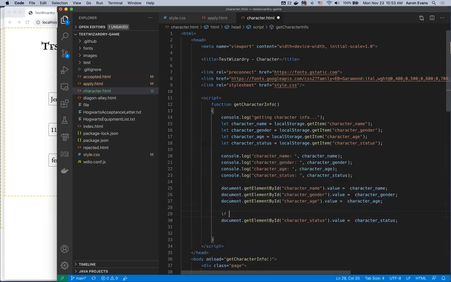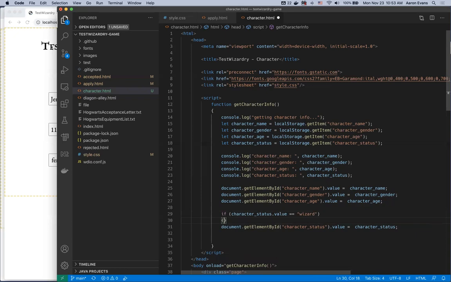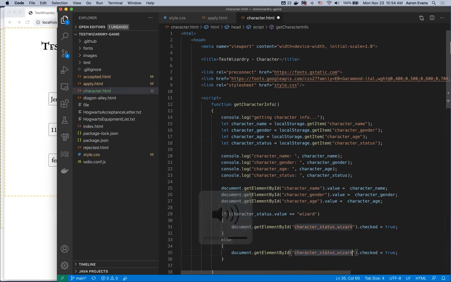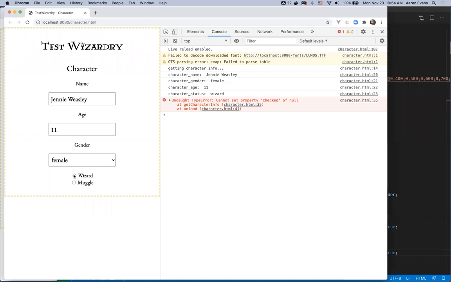So what we want to do is if character status equals wizard, or wait, if character status dot value equals wizard, then we want to do document character status wizard checked is true. Else wizard muggle. All right. Still doesn't like that. Can't get property checked.